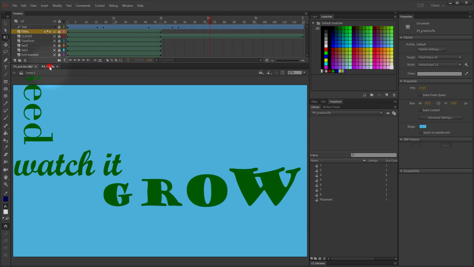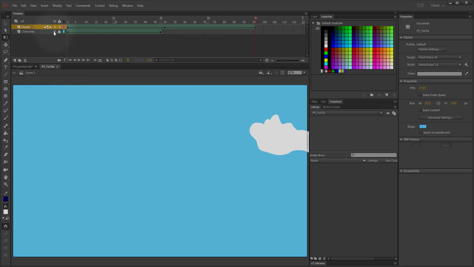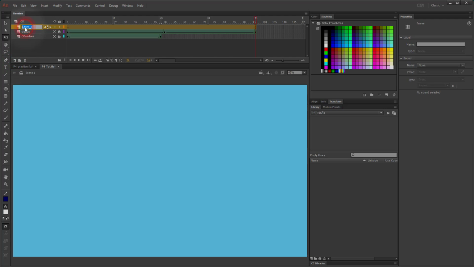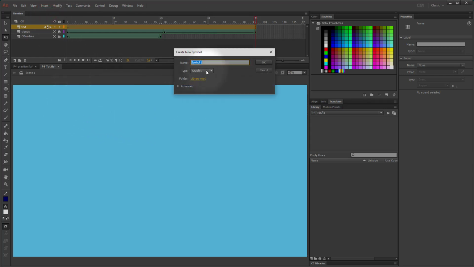So I'm going to come into this where I did the clouds earlier, and I'm going to lock and turn off those layers, and I'm just going to do mine on a new layer to keep it simple, and I'm going to call this text layer, and then I'm going to make a new symbol. So I can come to insert, new symbol, and I'm going to call it placement. And it's a graphic symbol. So this is going to be the placement of my text.